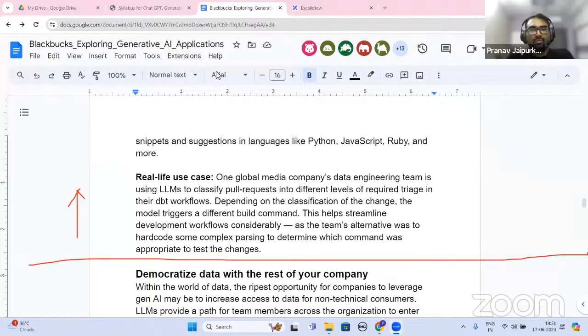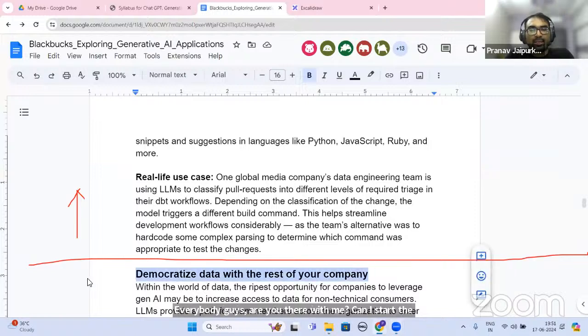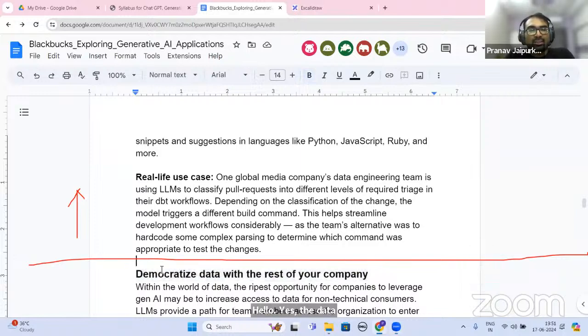Now, after this is done, everybody, are you there with me? Can I start the next part, democratize data with respect to the rest of the company? Everybody, hello? Yes, Siddhartha is saying yes. What about others? Okay, let's get started with the next part.